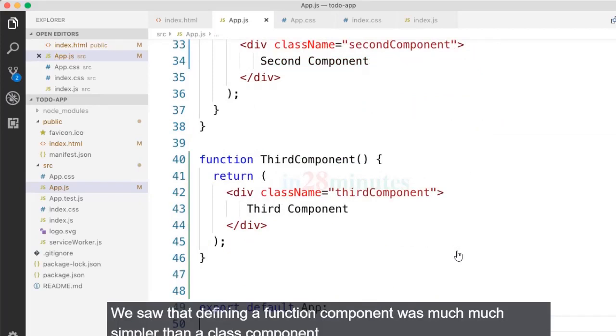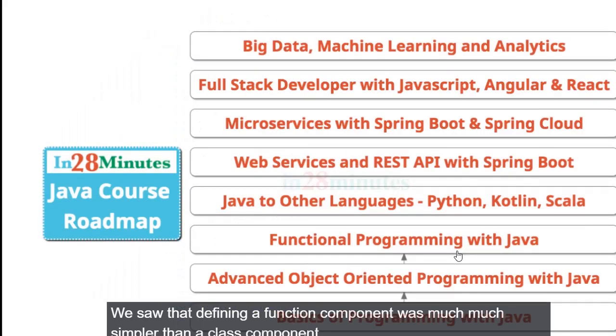In this quick video, we looked at what is a function component. We saw that defining a function component was much simpler than a class component.